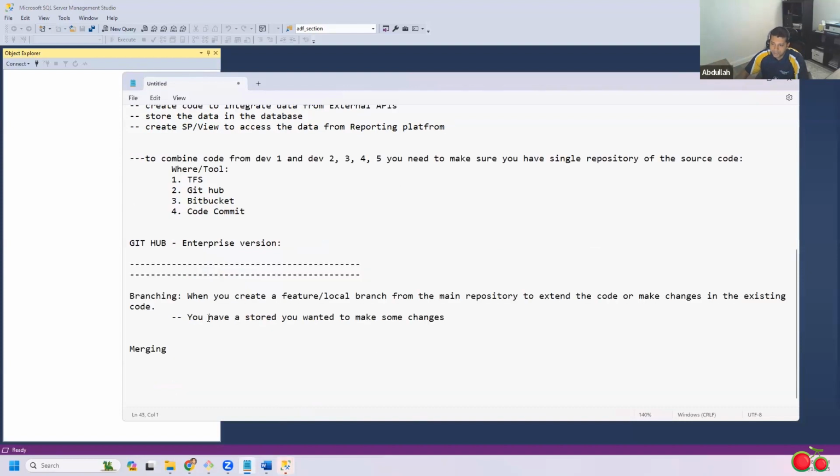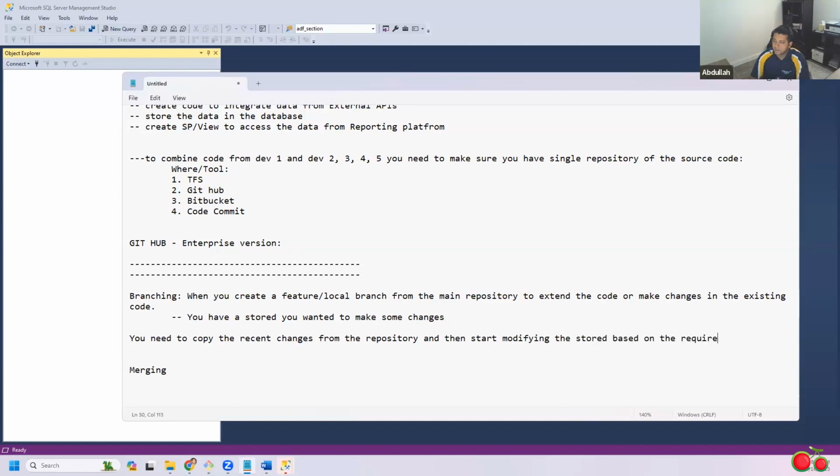So that's just an example, but that's why you keep the repository, to manage this kind of situation. Okay, so you have a stored procedure and you want to make some changes. That means you want to take the main branch. What you need to do is copy the recent changes from the repository and then start modifying the stored procedure based on the requirements, if that makes sense.